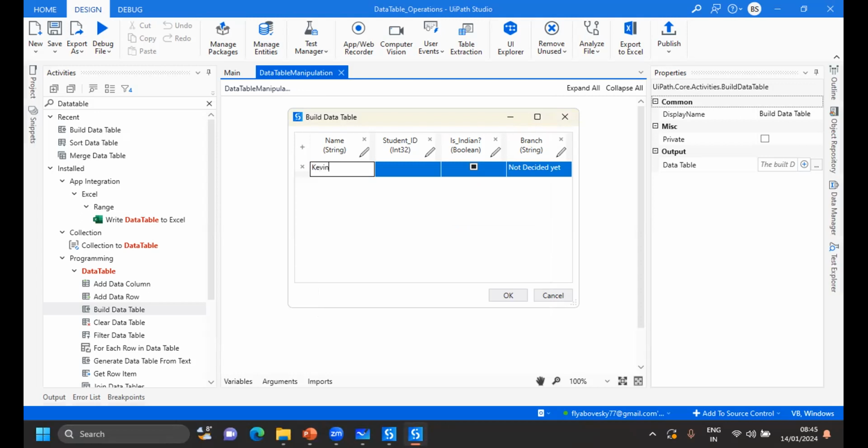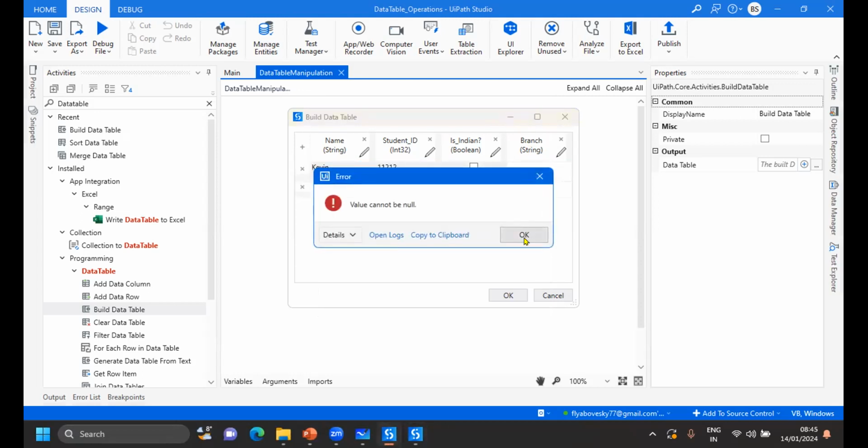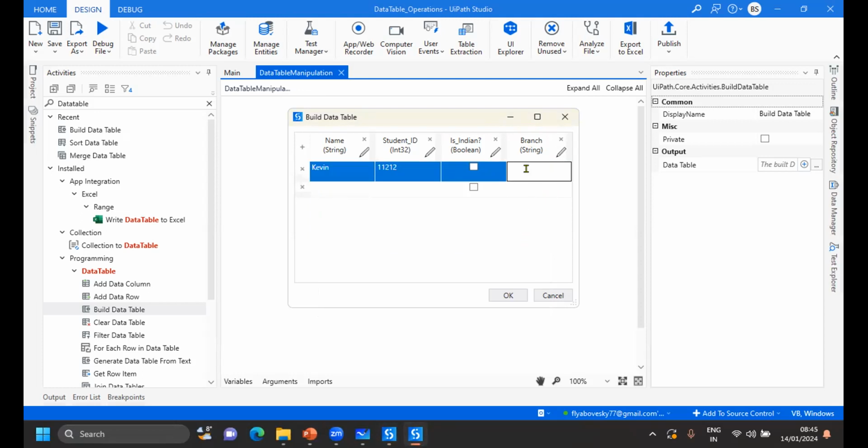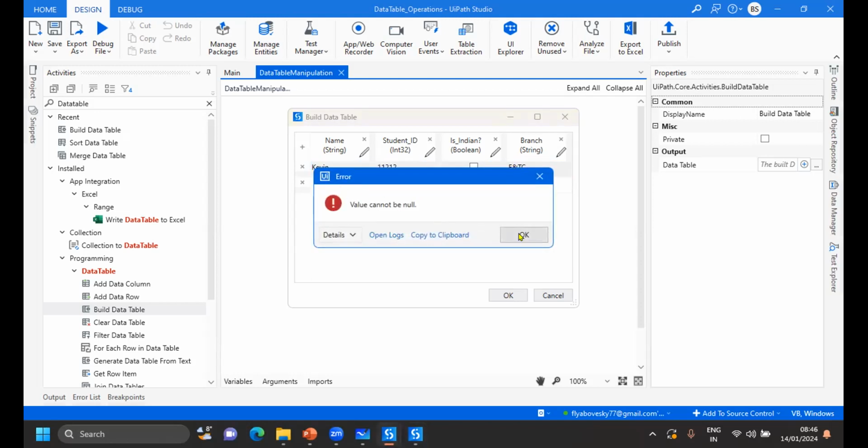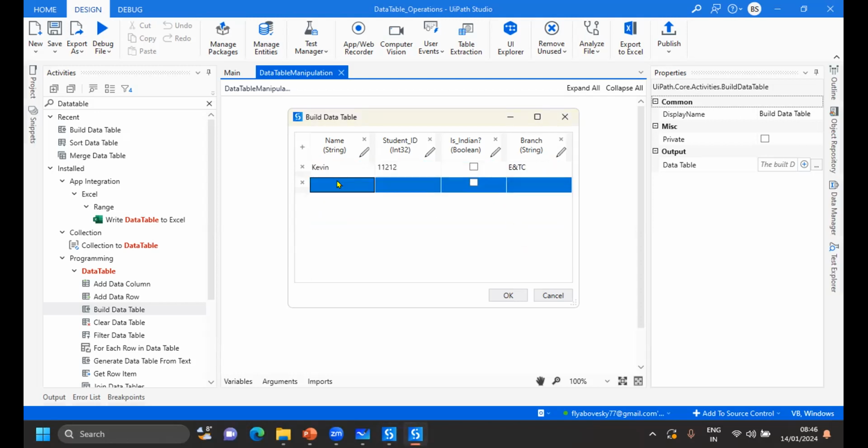Okay, Kevin, tab. I have 11212, then tab, then we have false. Okay, so it's false, I'll keep it blank, and then I'll make it ENTC. Okay, and press enter. Oh, the value cannot be null. Okay, branches, I have to put a branch, so I'm putting branches ENTC. Okay, now I have another column already. Why is it showing me the default value? Okay, over here. Okay, now I have to add a value.